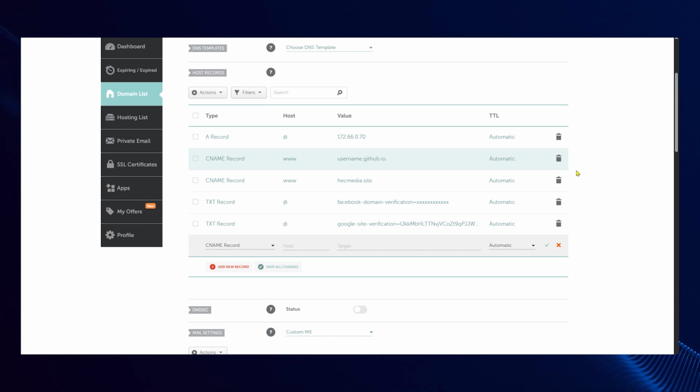This streamlined process allows you to confidently manage your online presence without needing complicated configurations. Enjoy a smooth integration and a successful connection between your custom domain and GitHub Pages.